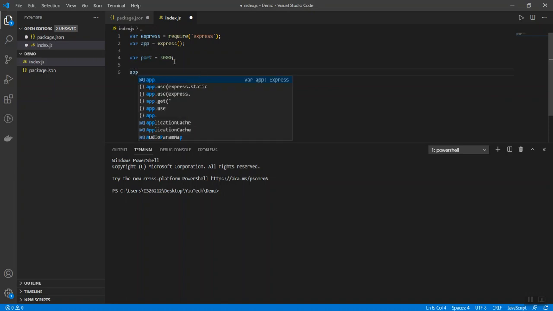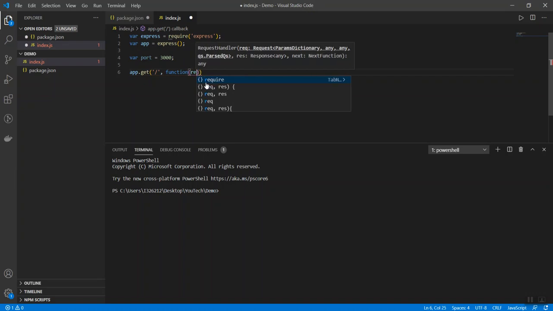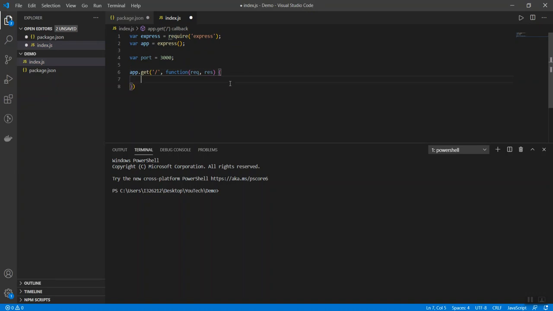So I can use app followed by get, and you can see the IntelliSense come up here. My IDE is telling me this is a get method, and we can use the slash. I'm not giving any subpath for my URL. So whoever hits this application link, I'm going to give some response back to them. Here we have a callback function with request and response. The request contains the entire end user request, and with the response we have to tell the application what to respond back to the end user.